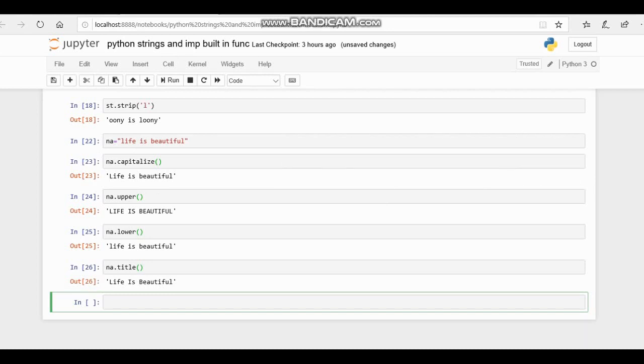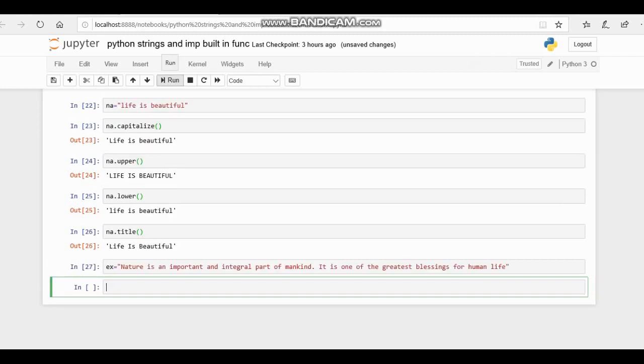We will see some more functions regarding count and find. Let me take an example. Ax equal to "Nature is an important and integral part of mankind. It's one of the greatest blessings for human life." So this is the example I am taking. We will see some more functions.